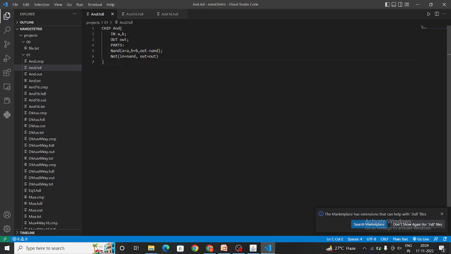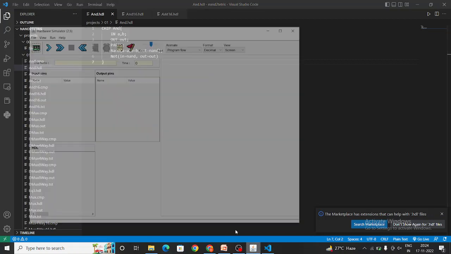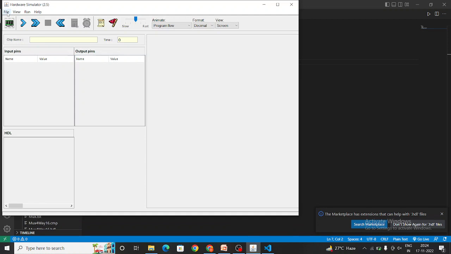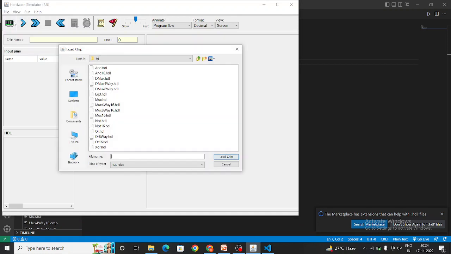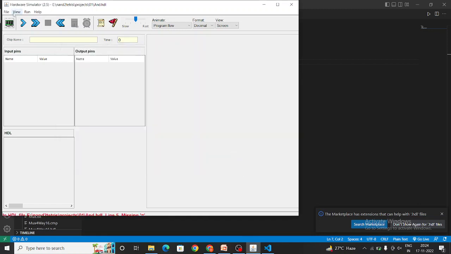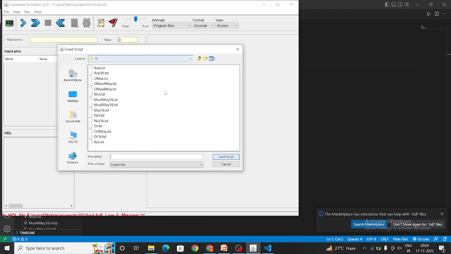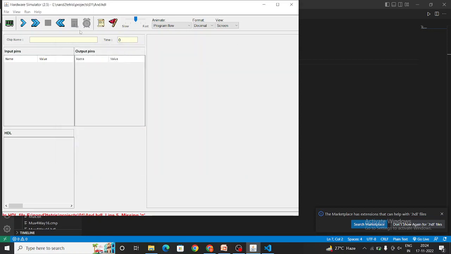Let's just save our code. Once we save our code, let's open the simulator. Inside the simulator, you are not supposed to do anything but go into the file section, load the chip, go for the and.htl, load it, further move to load a script, go for the and.txt file, load the script and run it.